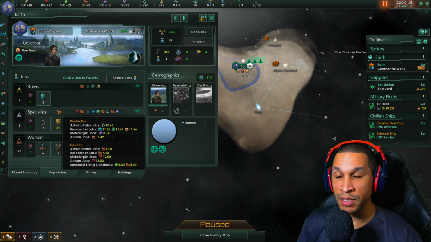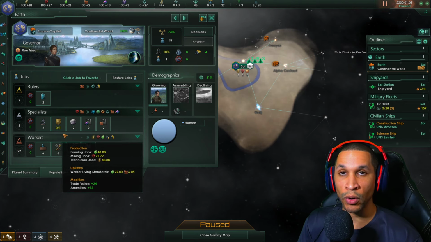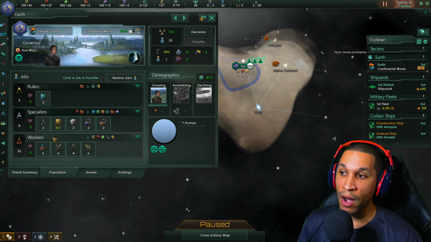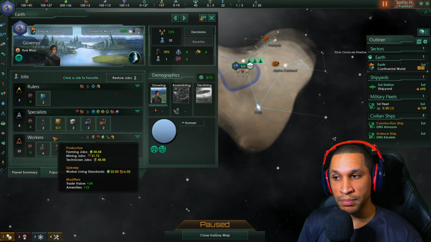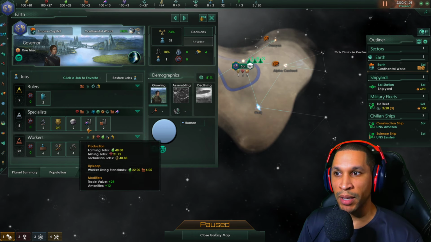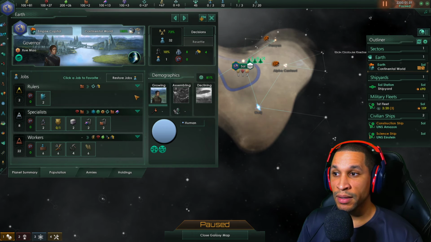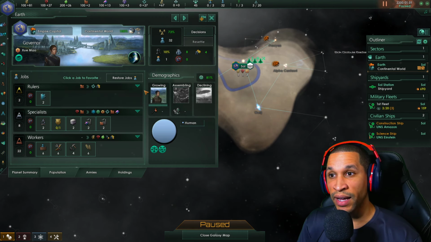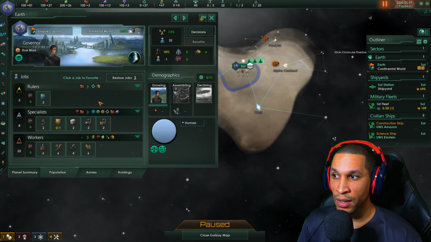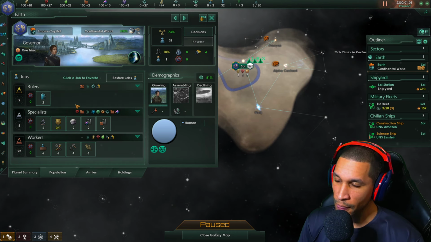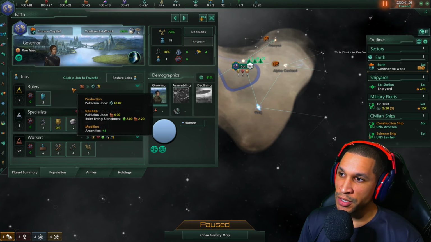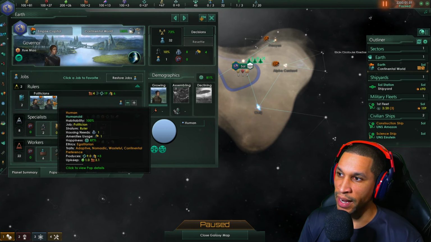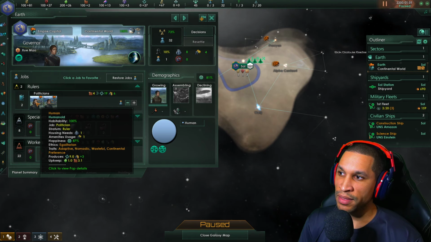Same thing applies to specialists. If they remain unemployed for a long period of time, they fall into worker categories. Now, workers, they just remain unemployed for the time being. Another thing too is that sometimes your pops will automatically resettle to other planets if they can find a job on that world faster than they can on this planet. But yeah, back over here to the jobs. So you can actually click on the rulers here. And in this case, it'll show the 2 pops that I currently have working that job there.